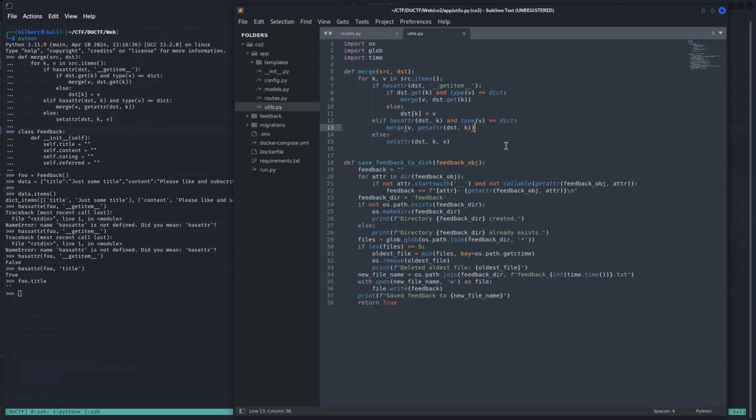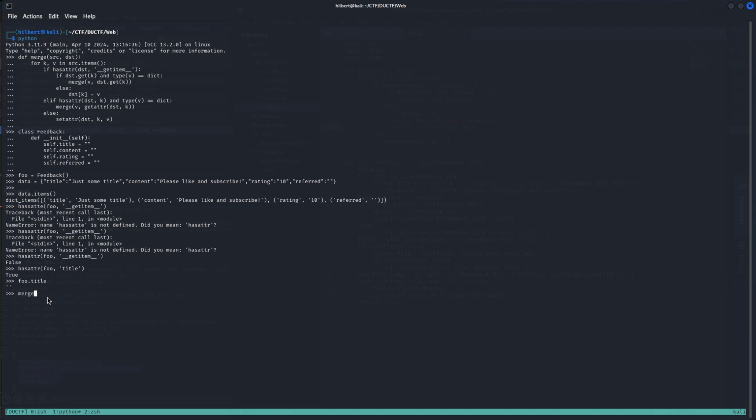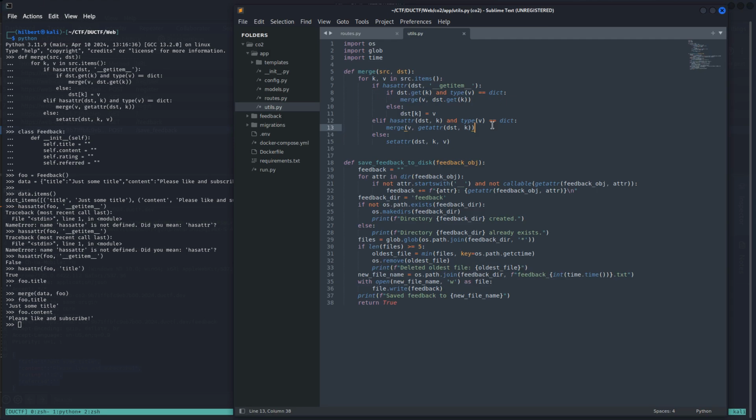So you kind of understand what it's doing now, right? If we actually merged them, so we'll merge data and foo, what we should have now is that foo, instead of these being empty, has the stuff that we put into it. So if we looked at foo.title, it should be our title, and foo.content should be our content. All right, so that kind of makes sense.